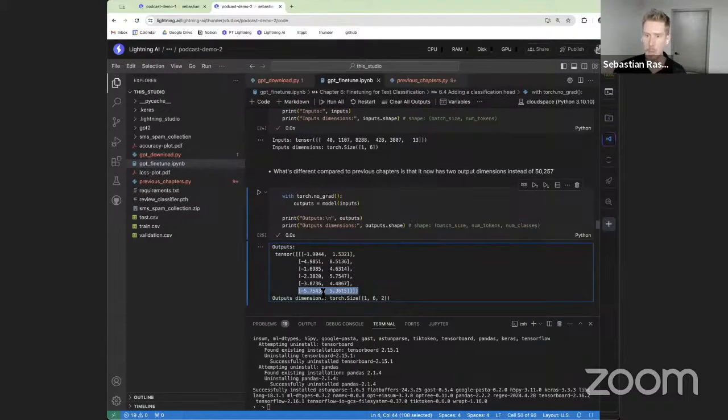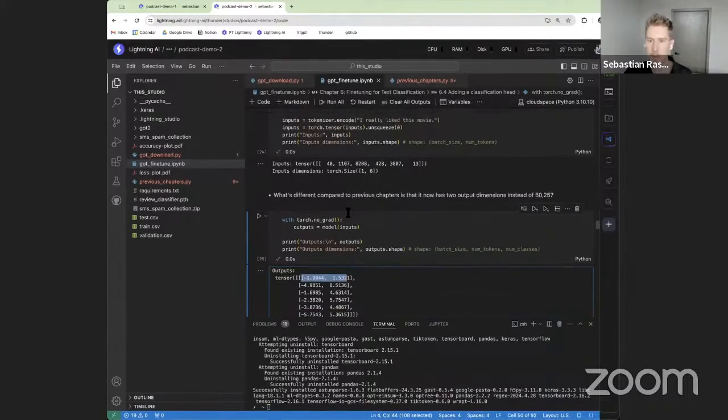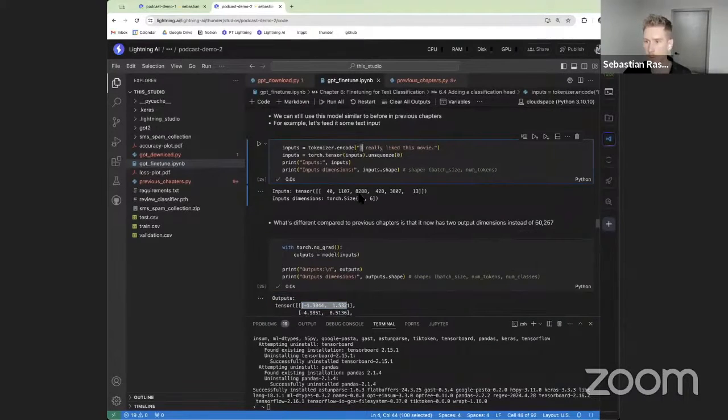So what we are doing now is we are only focusing on the last one because it has information about all the words. If we focused on this one, it would only know about the first word.